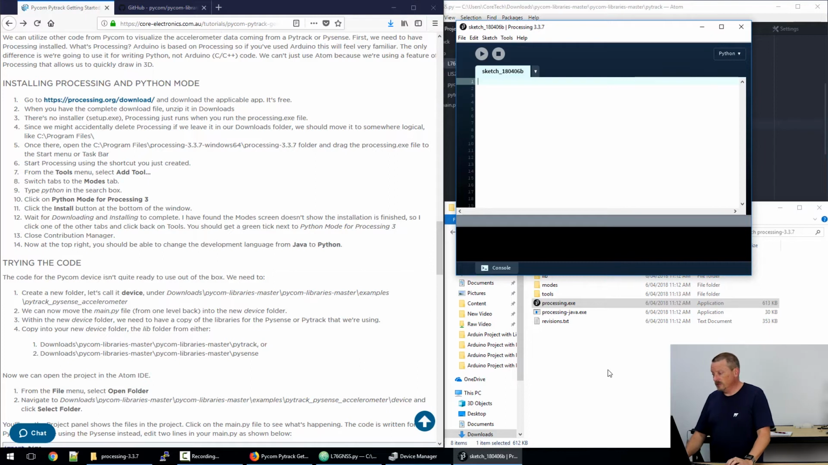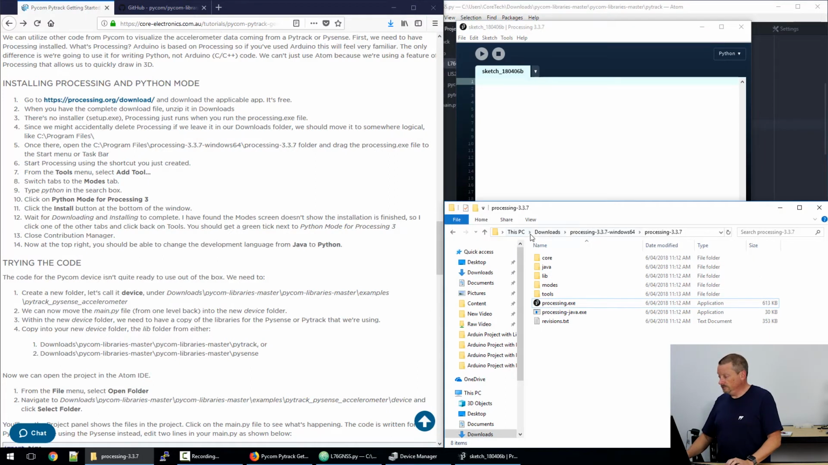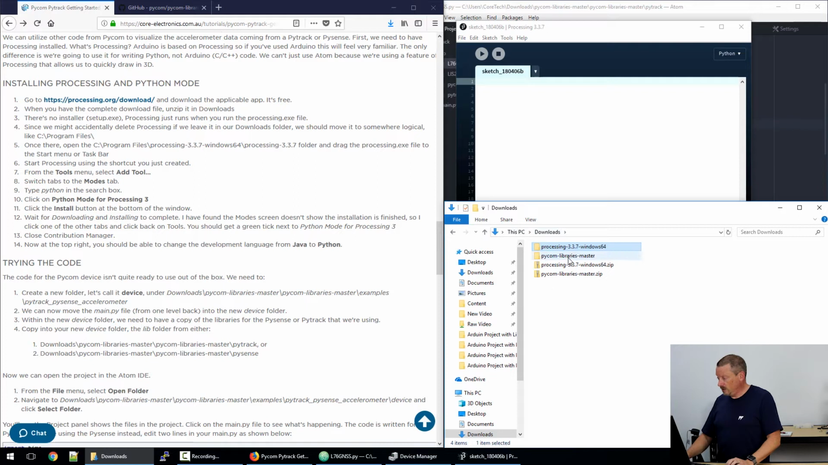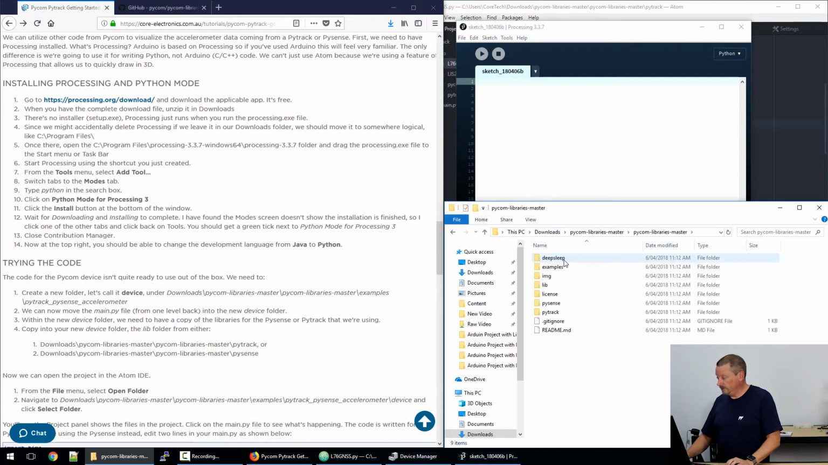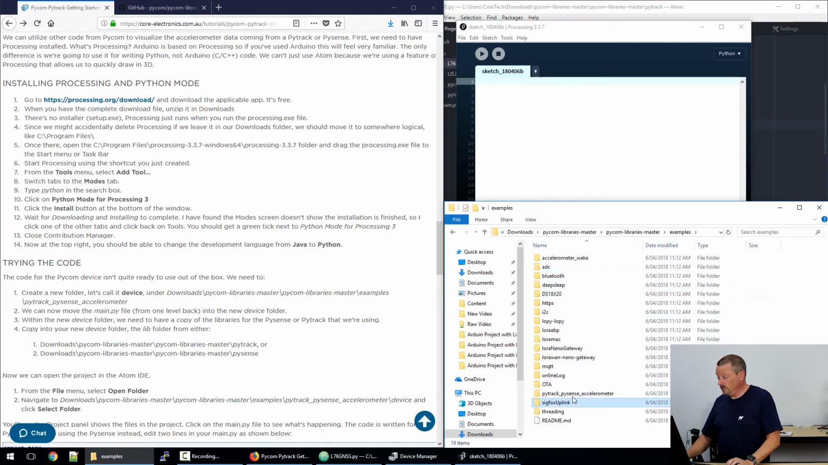Now the example code we want to open comes from, again, our Pycom libraries. We're going to go into the subfolder with the same name, and then into examples, and then to Pytrack, PySense, accelerometer. So that's the project to open.